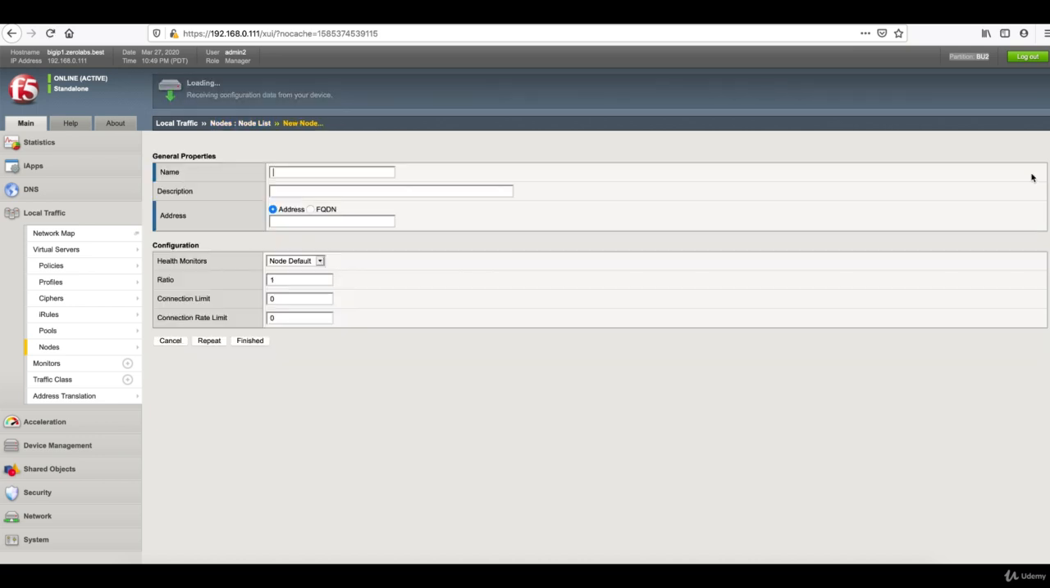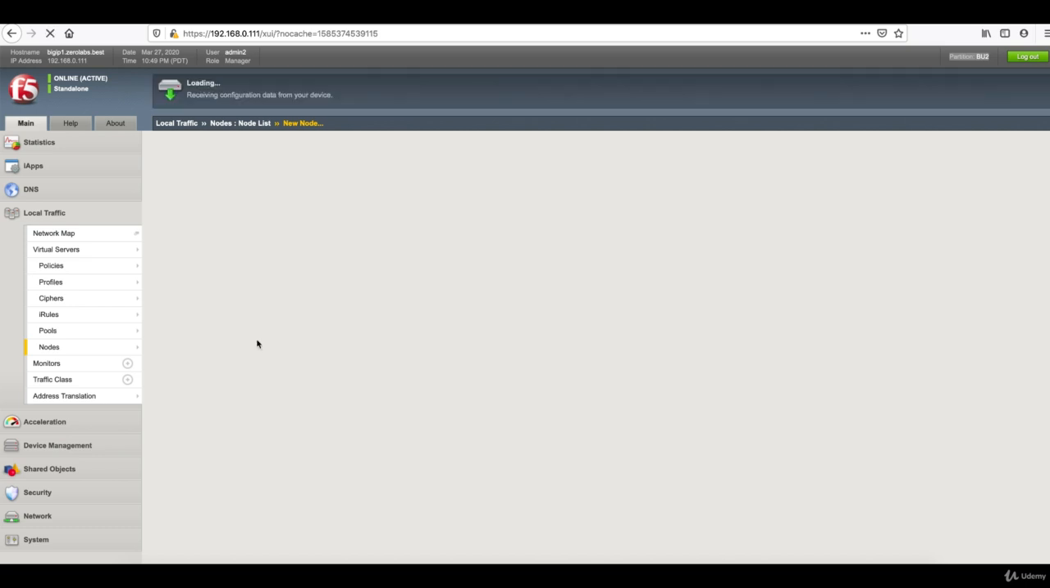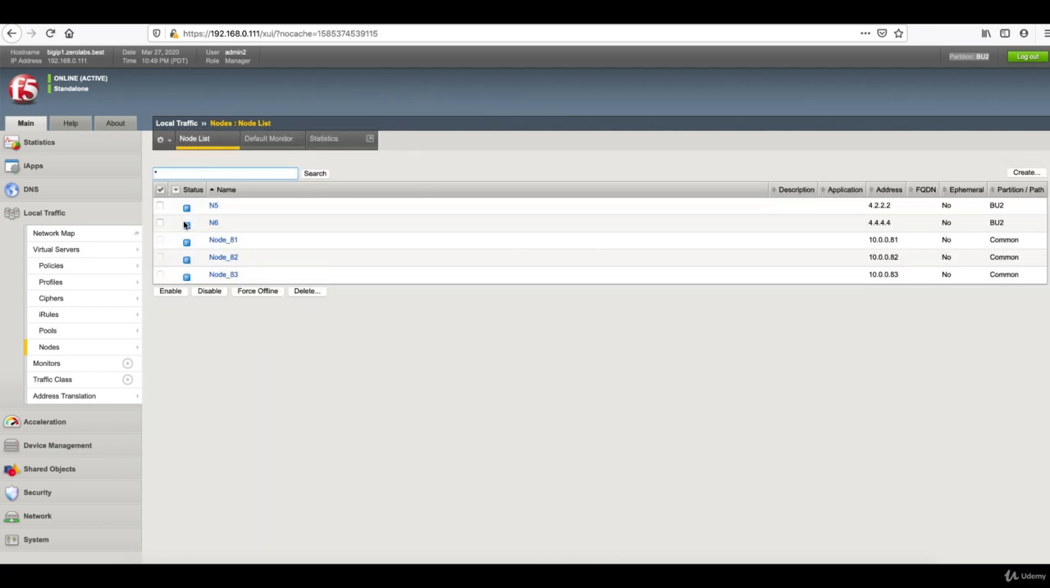But your own partition node, you can. You can create a new node called node 6, any IP address. So you as a manager, your role is manager on the partition business unit 2. You can create objects, you can delete or modify your own objects, not the objects of the other partitions, because you are manager on this partition only.